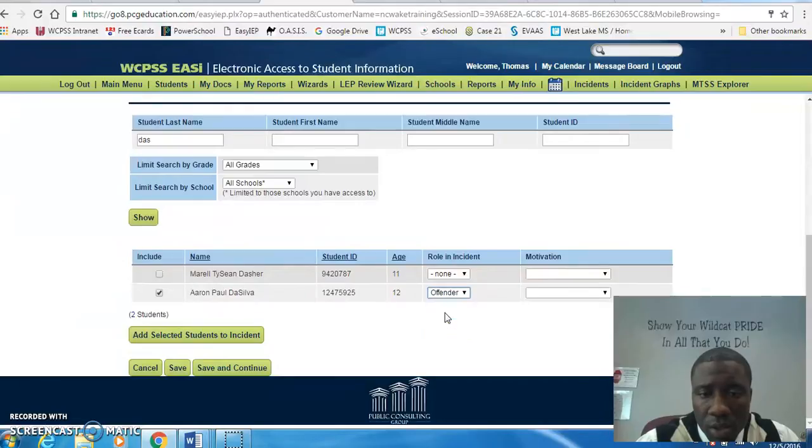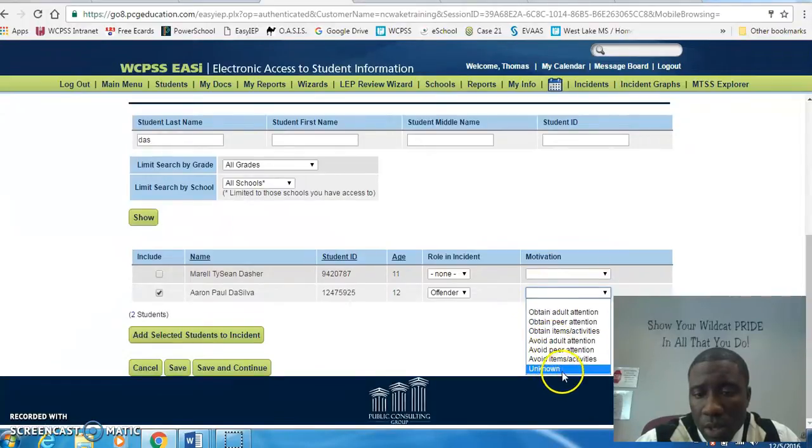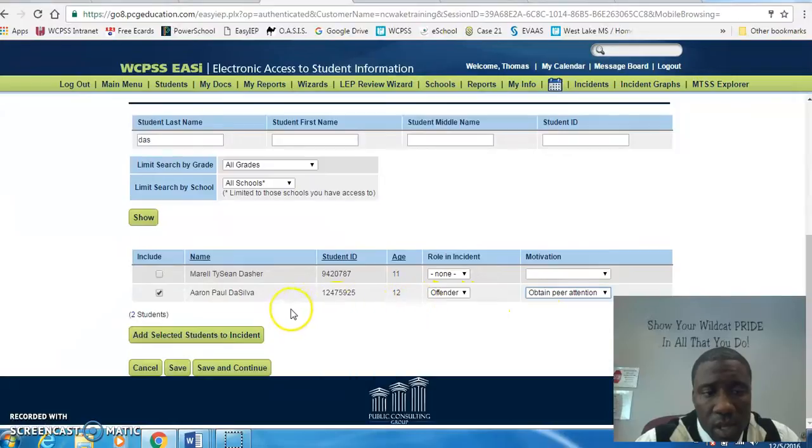This student was an offender. Motivation, if you have a good idea, you can select one of the options. If you don't know for sure, you can just go with unknown. For the sake of the training, I'm going to say obtain attention. Okay. Now, since I need to add another student, I'm going to select this button right here. If this was the only student or the last student I needed to add, then I would just save and continue. Because I need to add one more student, I'm going to select this button.